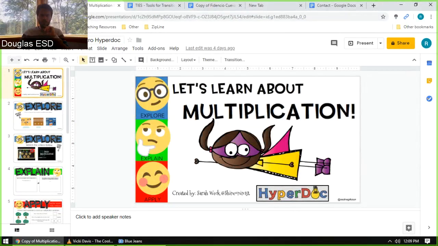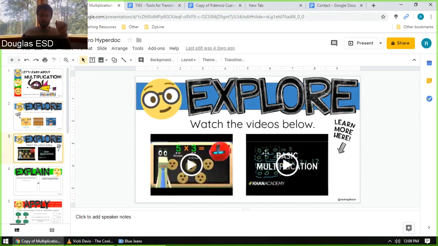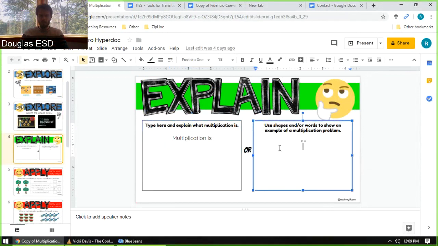Here's one made in Google Slides. It's just an introduction to multiplication. And this teacher uses the explore, explain, apply model for her lesson. So the first couple boxes, slides that the students work through, explore, so they're watching some BrainPOP videos here. Some more exploration in YouTube where they're learning the basics of multiplication. And the next slide is explain, so they're typing their answer, explain what multiplication is right here in this box, or draw, use shapes or words to show an example of a multiplication problem.